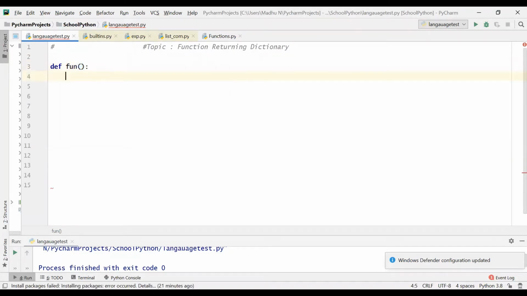Now I am creating an empty dictionary. For that I have to write dict and parentheses. Now the empty dictionary is created. Now I am assigning this empty dictionary to a variable. Now I will create the key value pair.